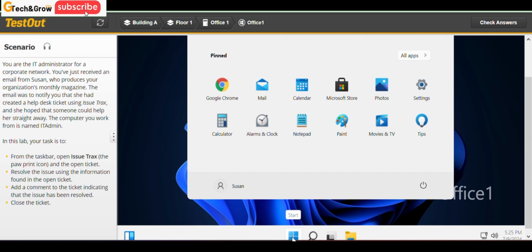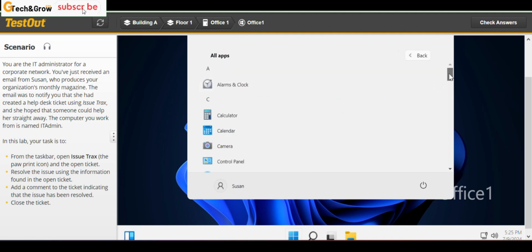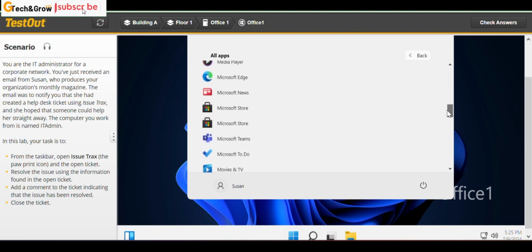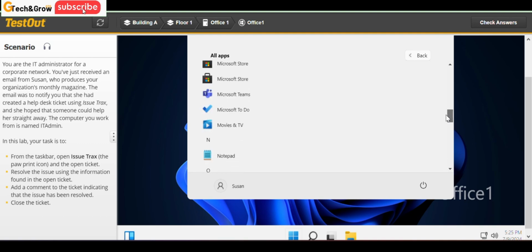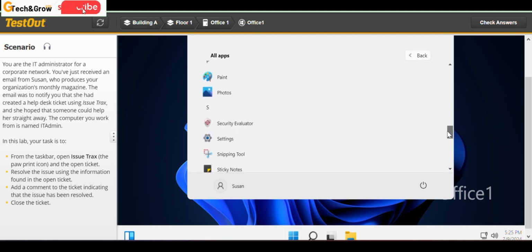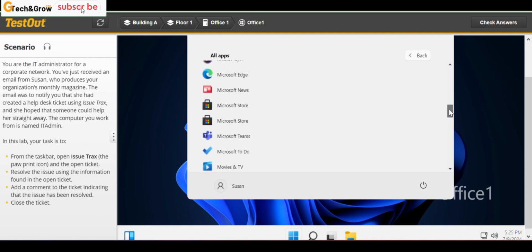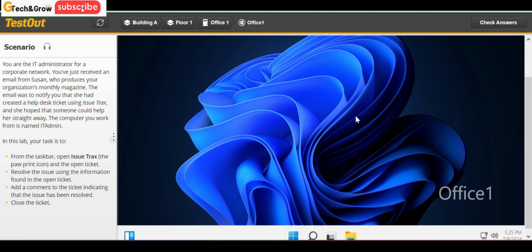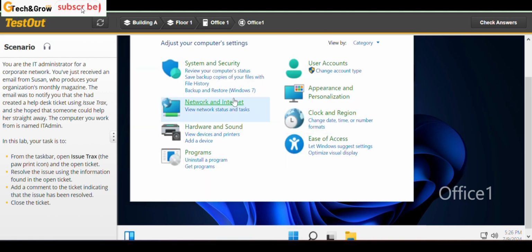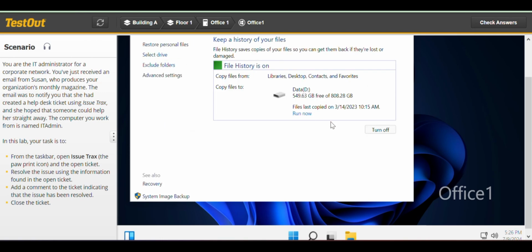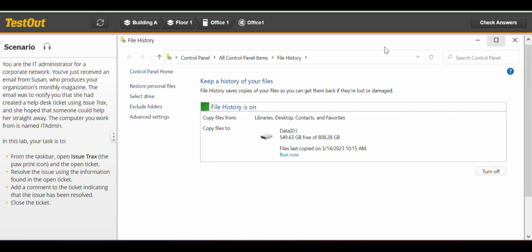Go to All apps and scroll to Control Panel, System and Security, Restore personal files.